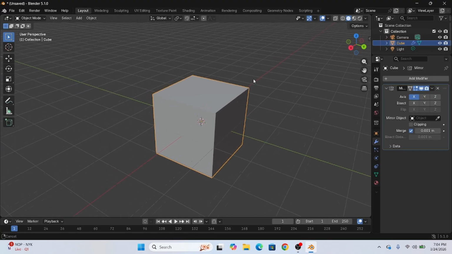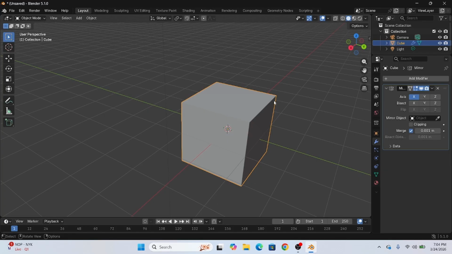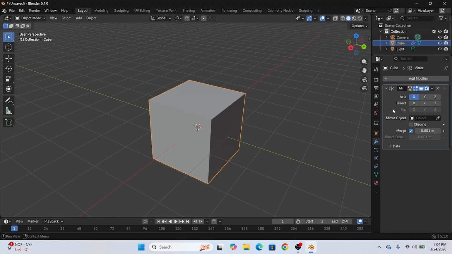Modifiers will basically apply a quote-unquote filter. It's like a temporary filter that you can put on your model. You can manipulate it however you like, and then you can apply said filter to your model, and then it will actually save the filter. It's like merging down an adjustment layer in a drawing software or something. You can always come back and edit your mirror modifier, but once you press apply, you cannot go back to it.